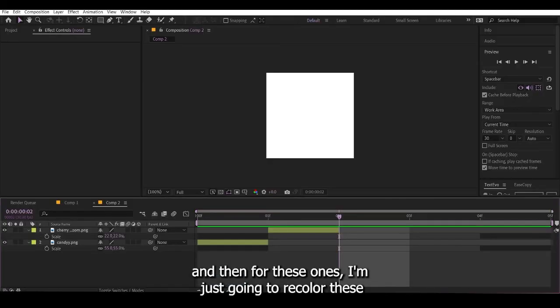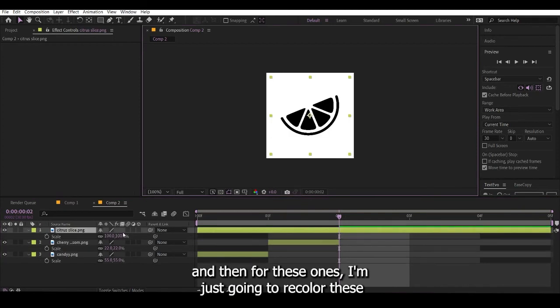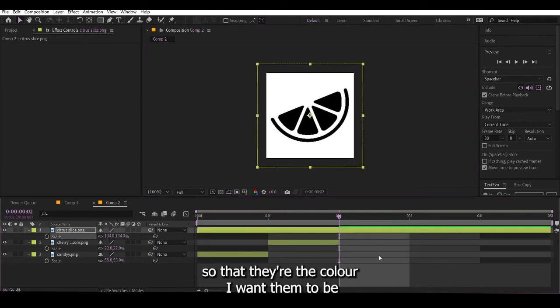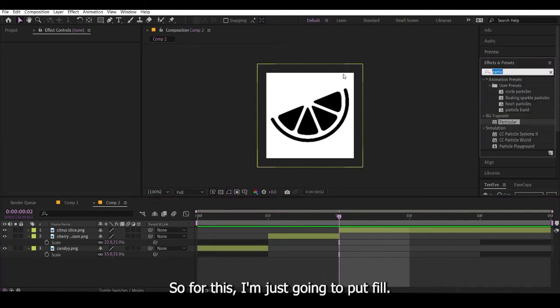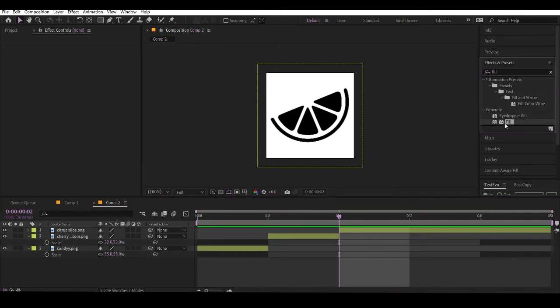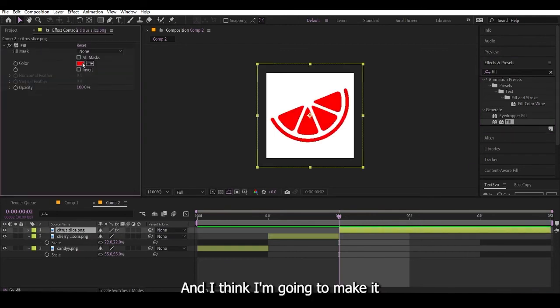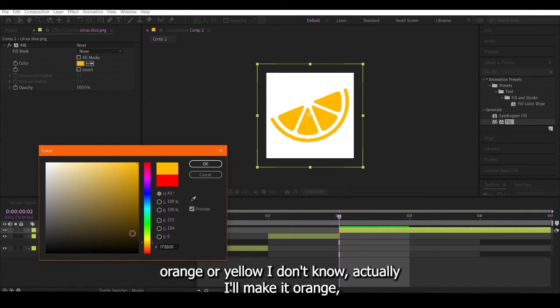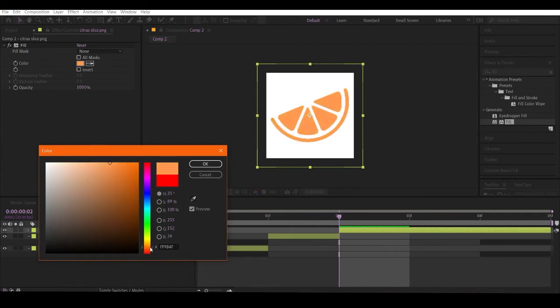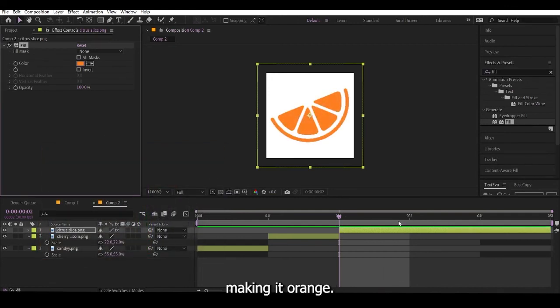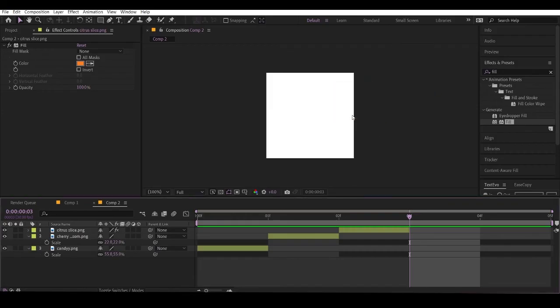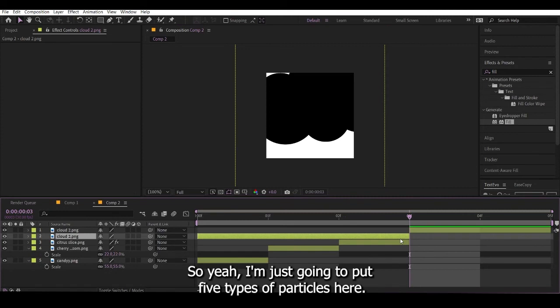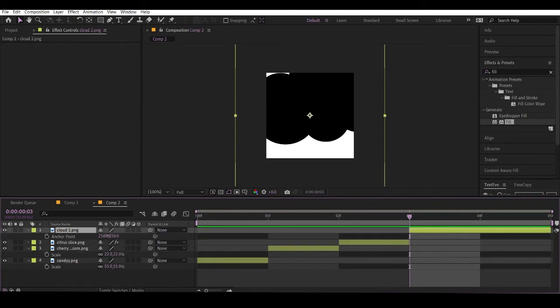And then for these ones, I'm just gonna recolor these so that they're the color I want them to be, because I don't want the particles to be black. So for this, I'm just gonna put fill. And I think I'm gonna make it orange or yellow. I don't know. Actually, I'll make it orange. And almost there. So yeah, I'm just gonna put 5 types of particles here.